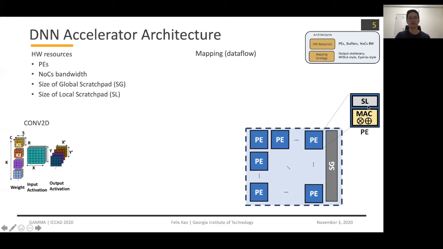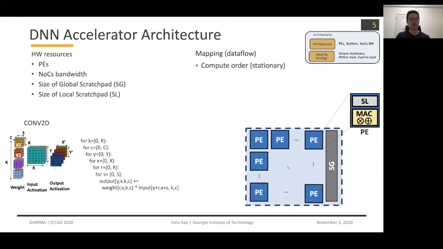And mapping strategy includes, first, compute order. Take convolution 2D for example. It means how we order the for loops of the convolution 2D computation. And tile strategy, or tile sizes. It means that we can use a smaller tile size to decompose the for loop. Like here we use a smaller tile size for Y.